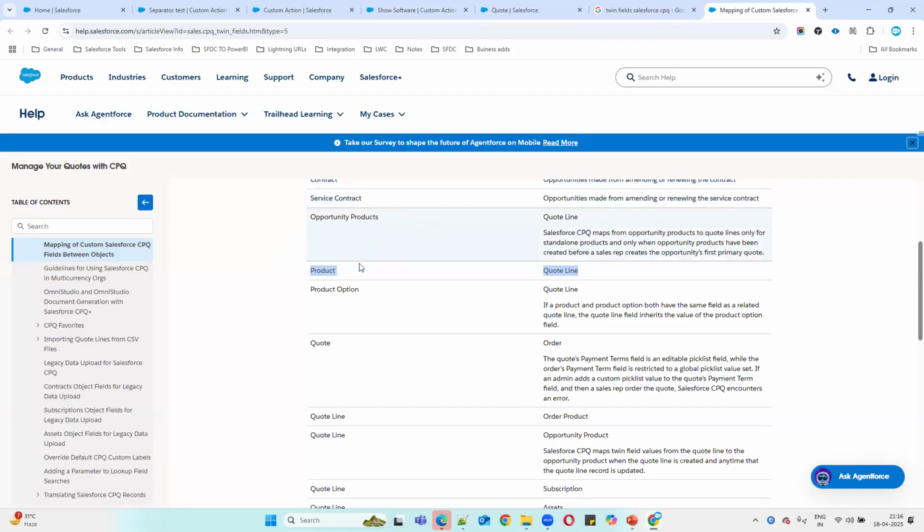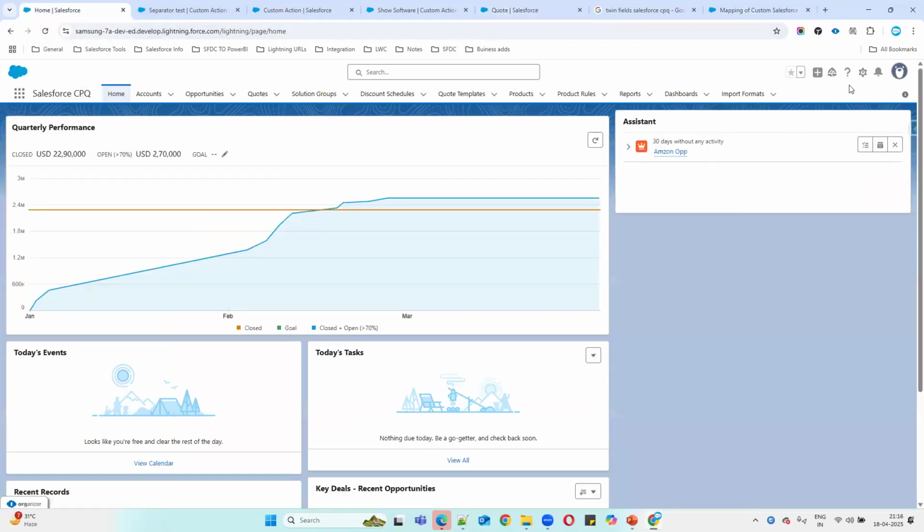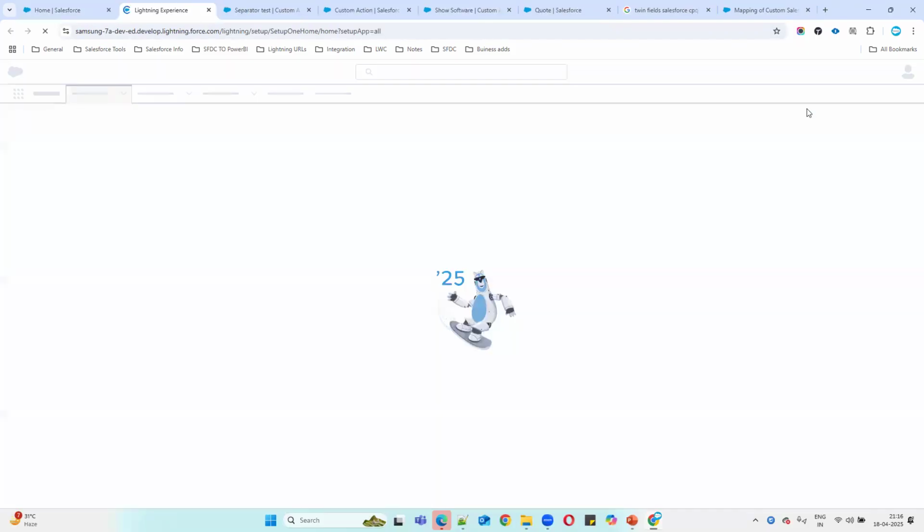So to achieve this functionality, the main thing we have to do is give the same label name and the same API name in both objects. That is the main thing. For this concept to work, you just have to give the same label name and the same API name in both the objects. For example, I'll go to the setup.